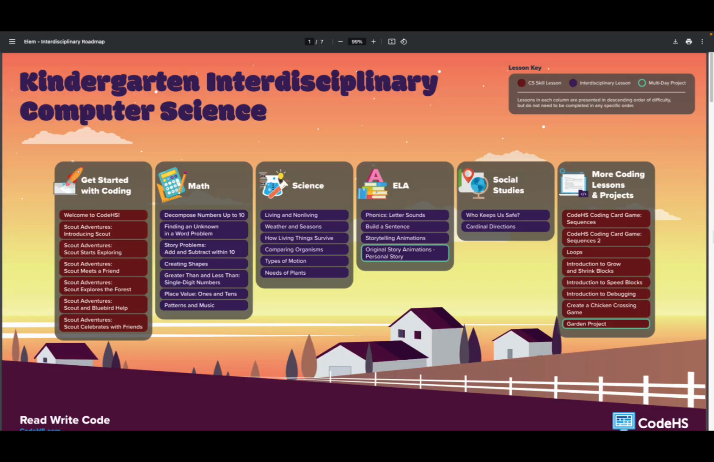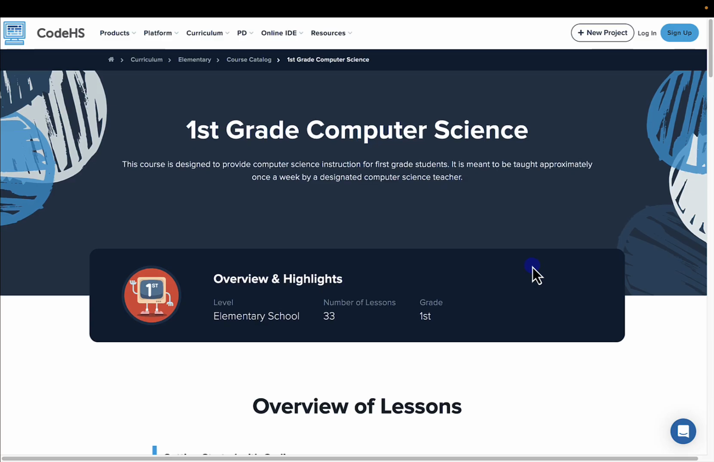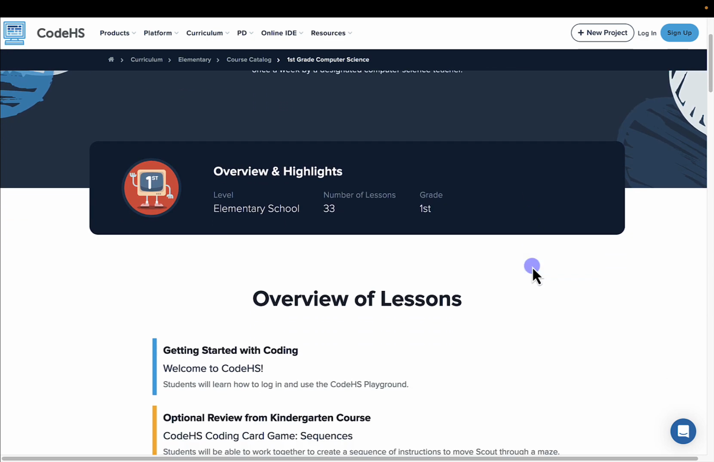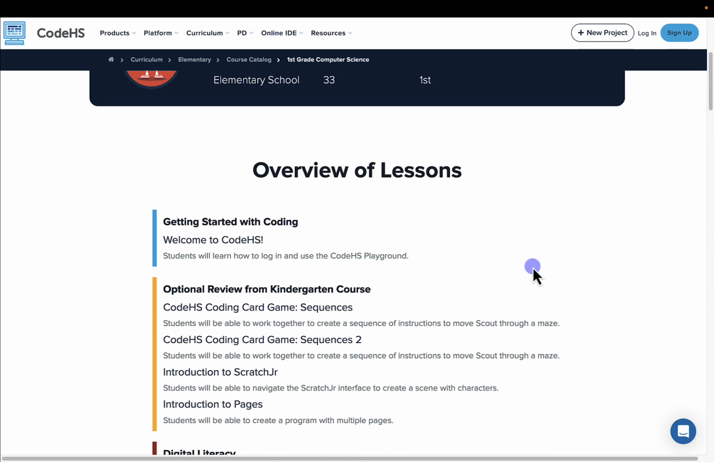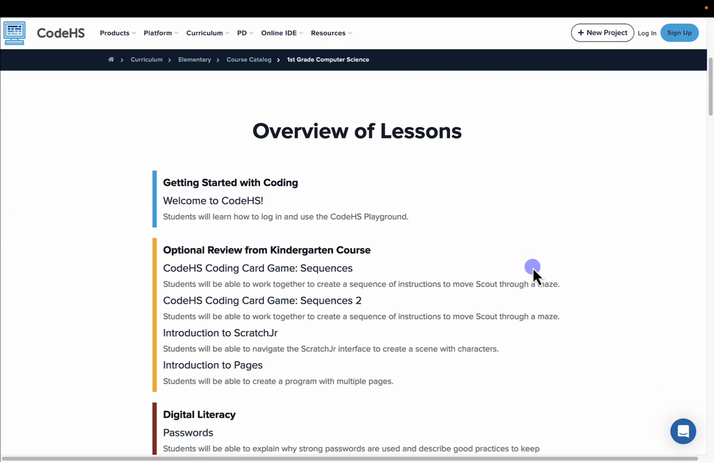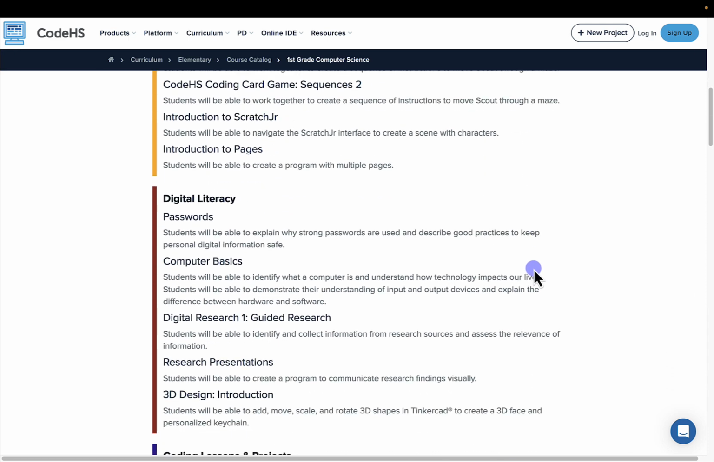Then, we have the Interdisciplinary Pathway of courses, which integrate coding into core subjects like math, science, ELA, and social studies. We recommend starting with a few foundational coding lessons first, and then working through lessons in order for each subject. For each pathway, we provide a sequence of courses by grade level that builds and reinforces student learning year after year. We are fully aligned to CSTA standards.